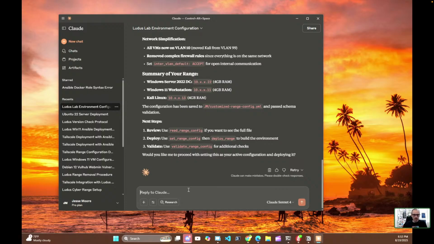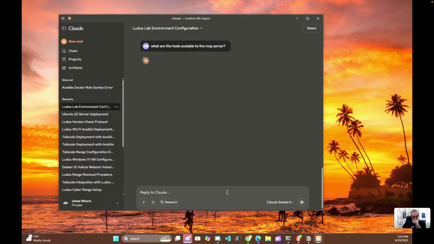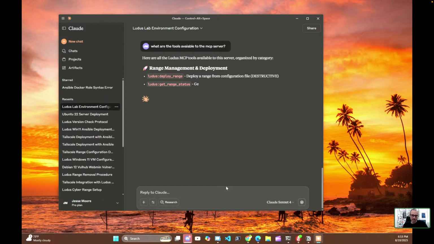All right, let's do the other one. So there's another prompt. So there was 2. So the other prompt here is to do the range. So create LUDUS range. Actually, let me real quick, what are the tools available to this MCP server? See if it recognizes itself.